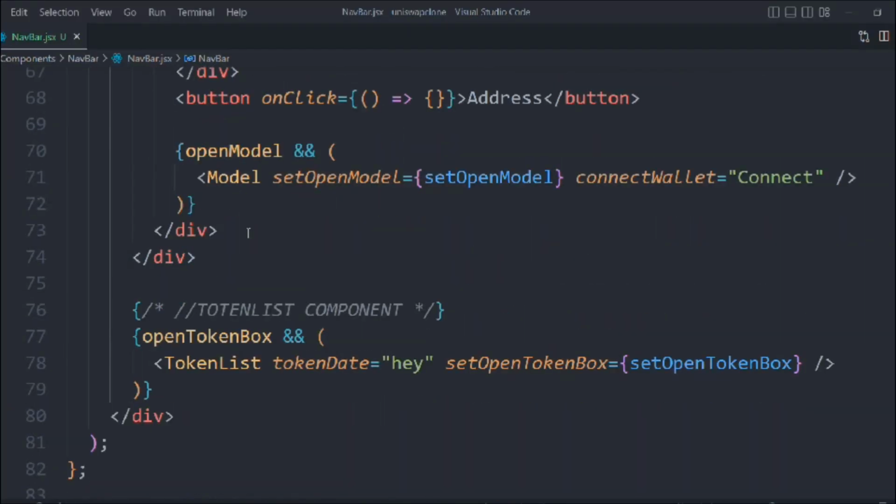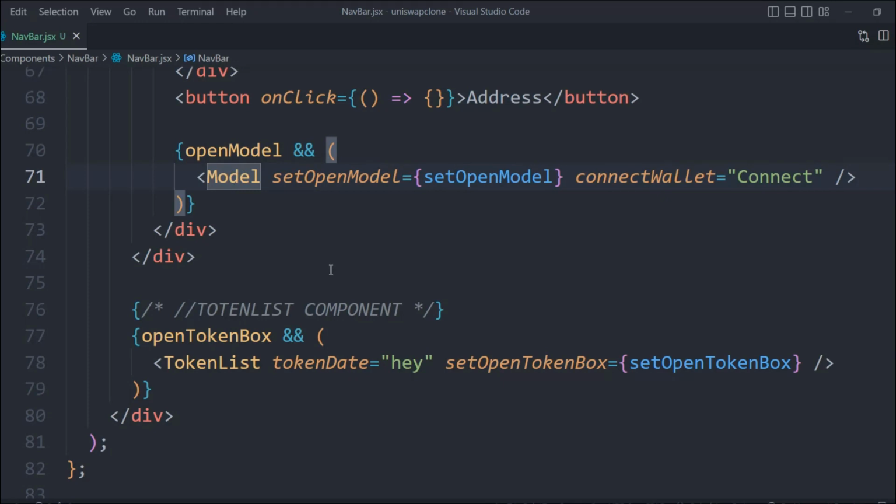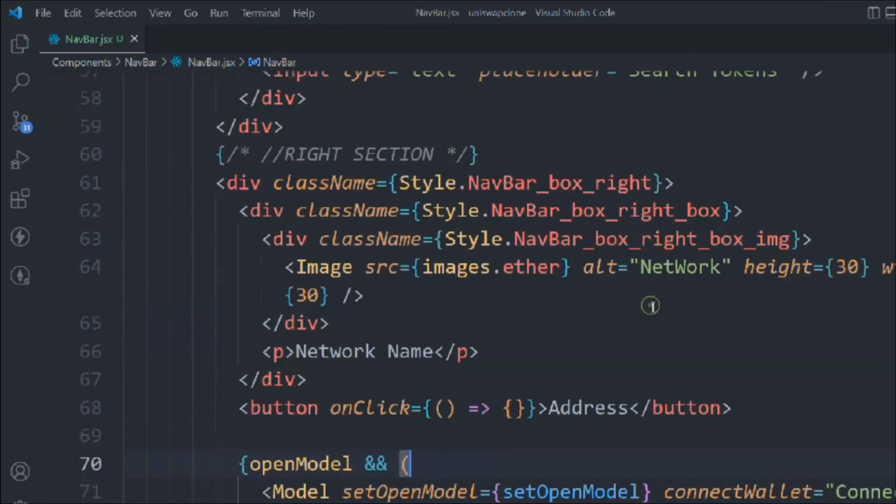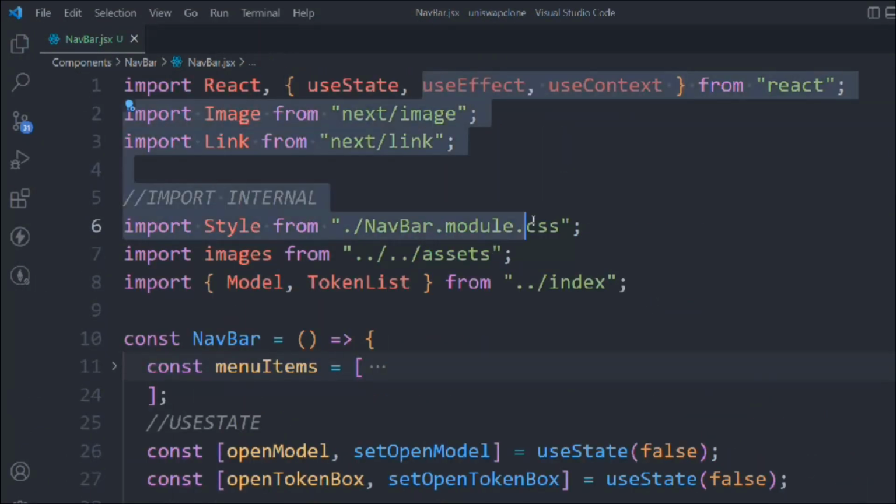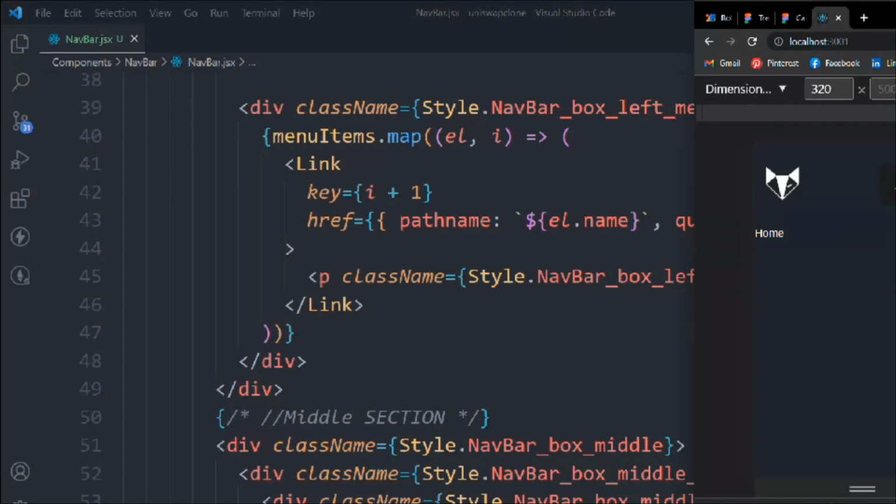Now we have to start working on the modal section, because in the modal we'll have the options for the user, so the user can connect to MetaMask or any other wallet. Altogether we are displaying 3 options, and that's what we're going to design inside this modal. So come here inside the modal, and here you can see we are done with this part, and that's how it will look in a browser.